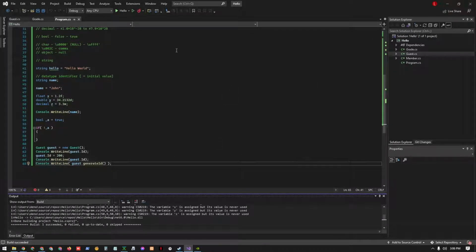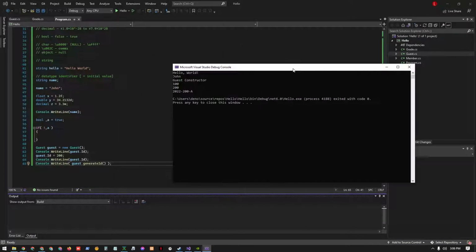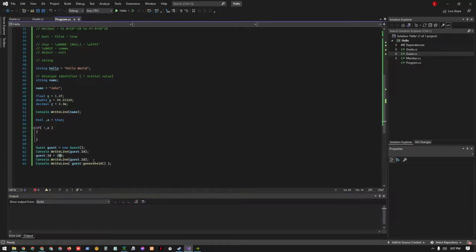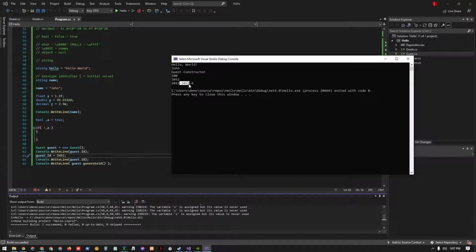Something's wrong. Okay, let's try it again. For some reason it failed to display the output. Okay, so now it gives us the ID that was generated. As you can see here, 2022 dash, and this 200 was derived from the property ID. If we're going to change the value for the ID, then automatically the ID number will be updated. So let's try, okay, 4 digits, and run it, and obviously the ID will change based on the value of the ID.